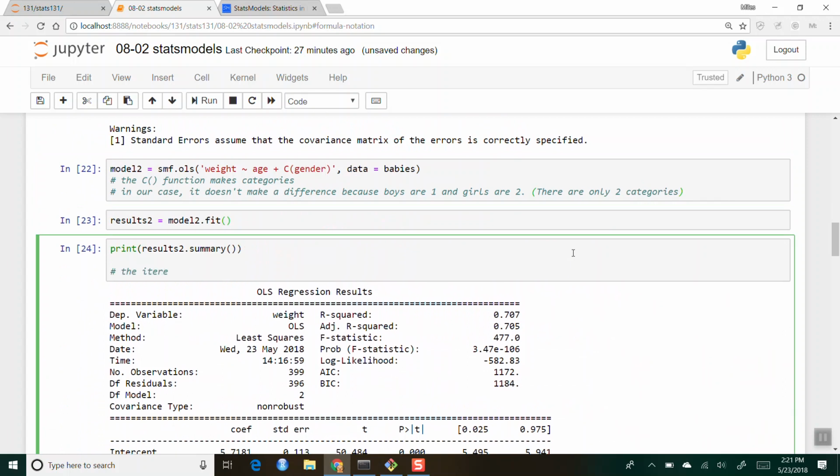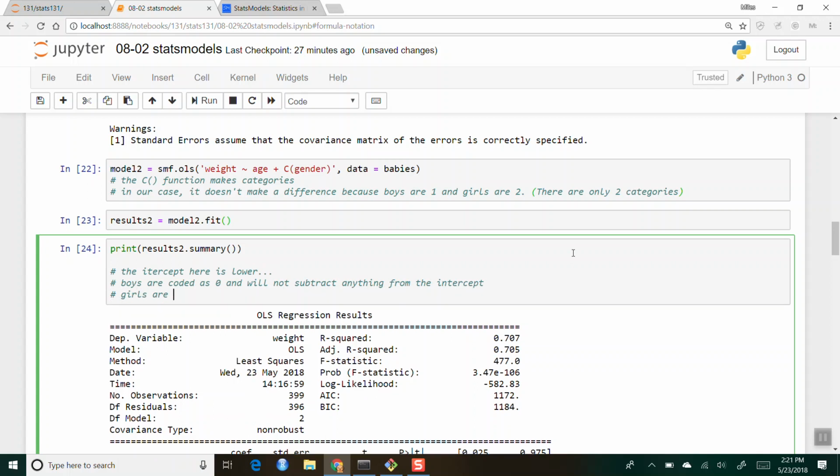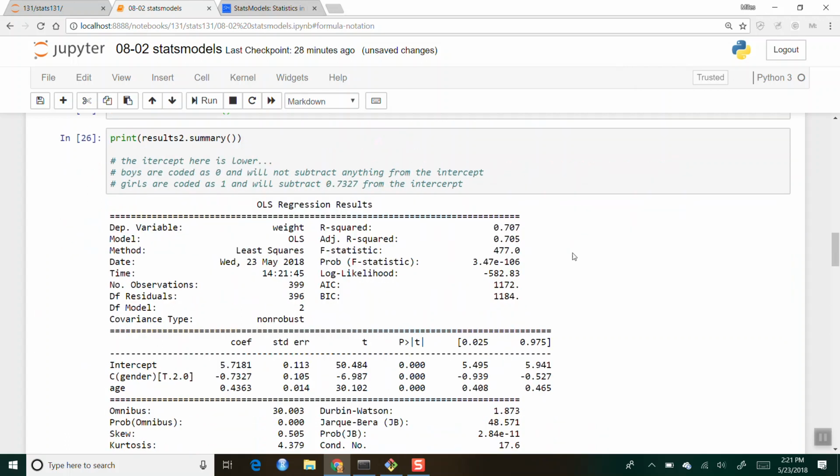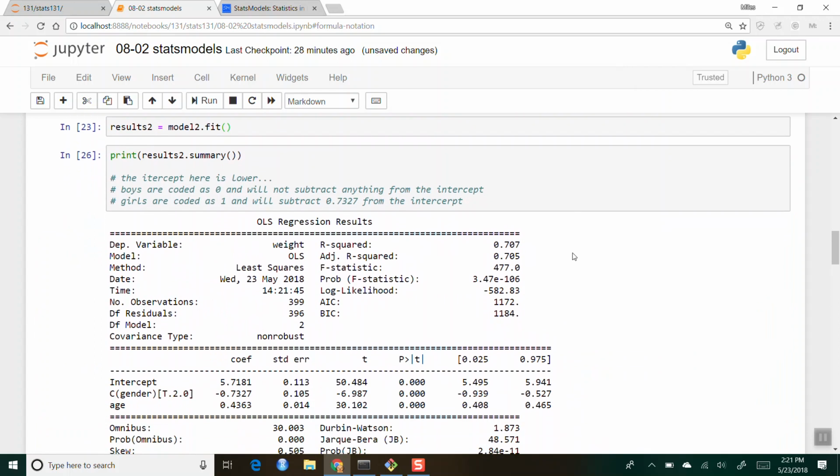The intercept here is lower. Boys are coded as 0 and will not subtract anything from the intercept. Girls are coded as 1 and will subtract 0.7327 from the intercept. Okay, so there you go. That's fine. Are there any questions on this?